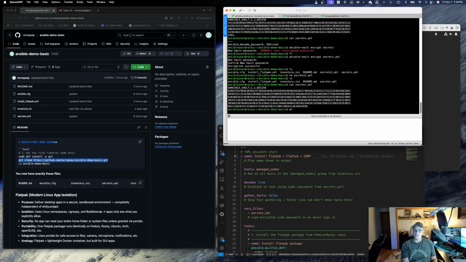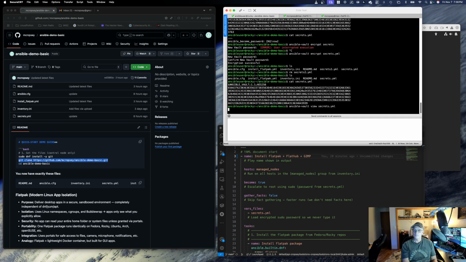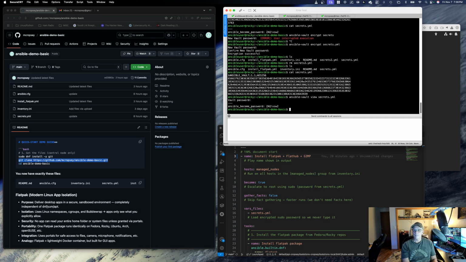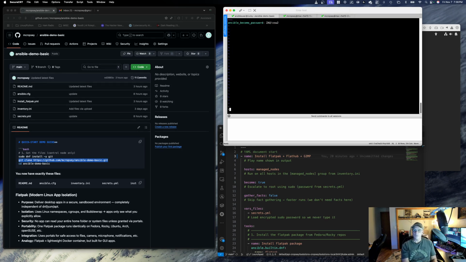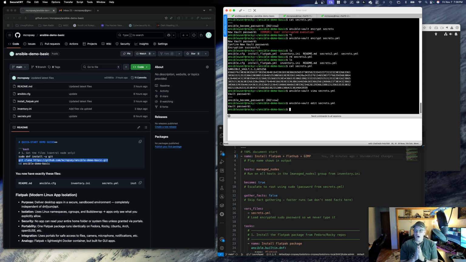In order to view it, I have to use the vault password. I could also edit it if I want to change the password. That would work as well. So now my vault is set up properly.